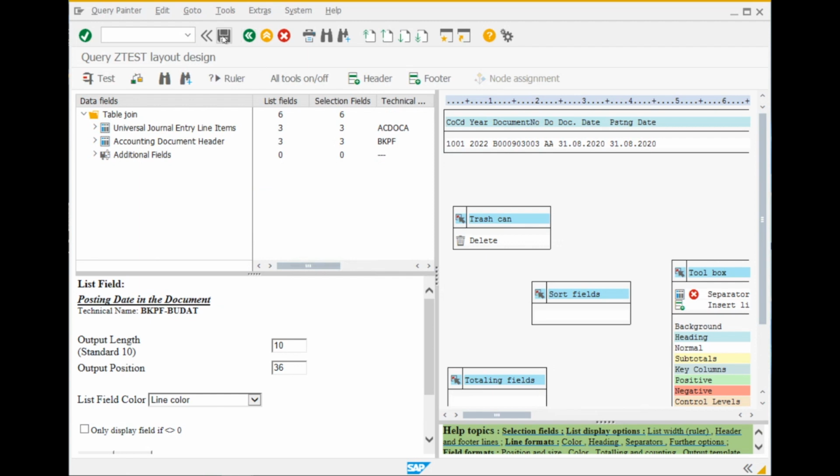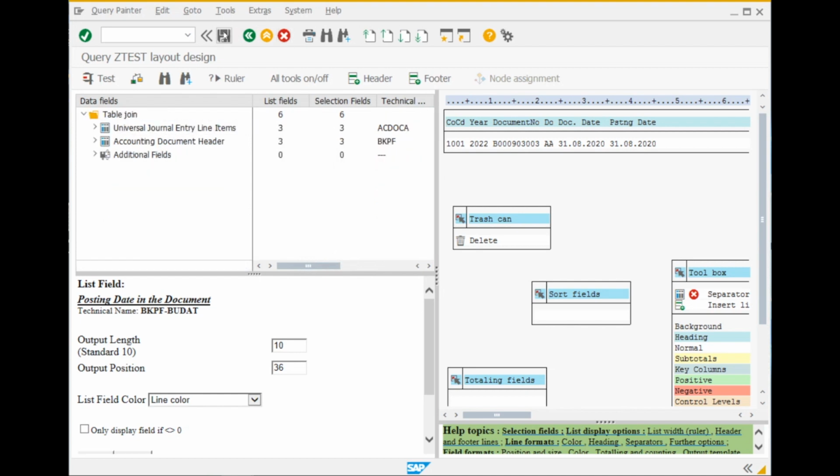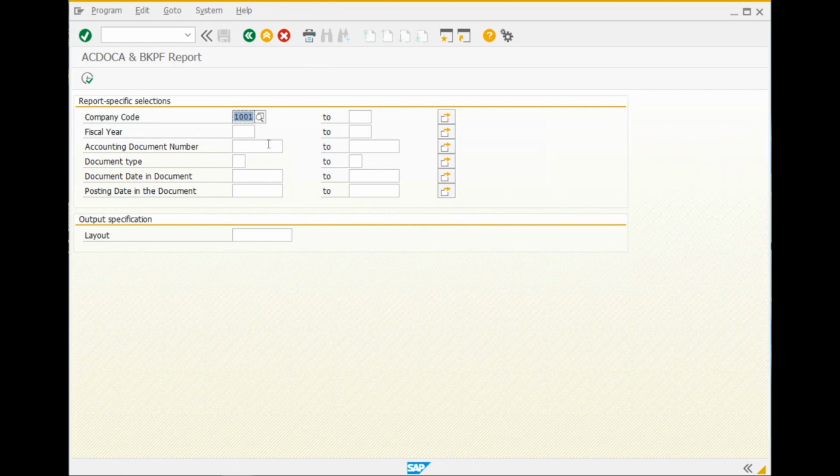And as you can see, you can also select other text fields available from the standard tables. And once you're finished, you can press the save button and you can use the test button to see what it looks like. And here you can see all the 6 fields you have selected are showing in the selection screen. And you execute it, you will see 6 columns showing as the report results.